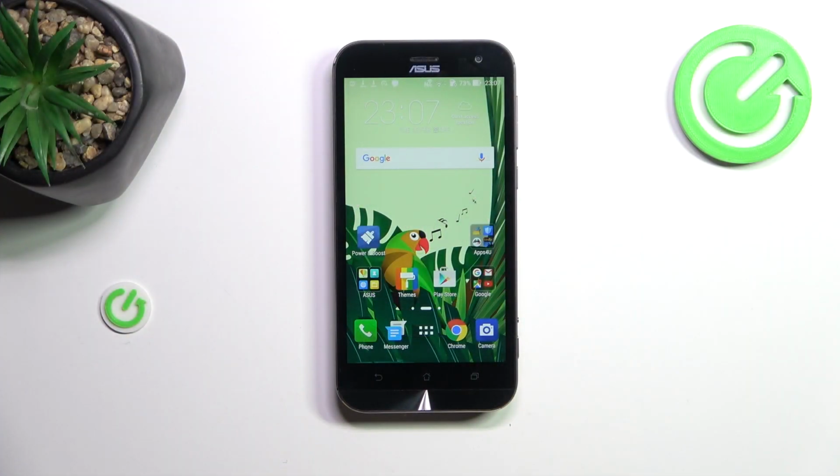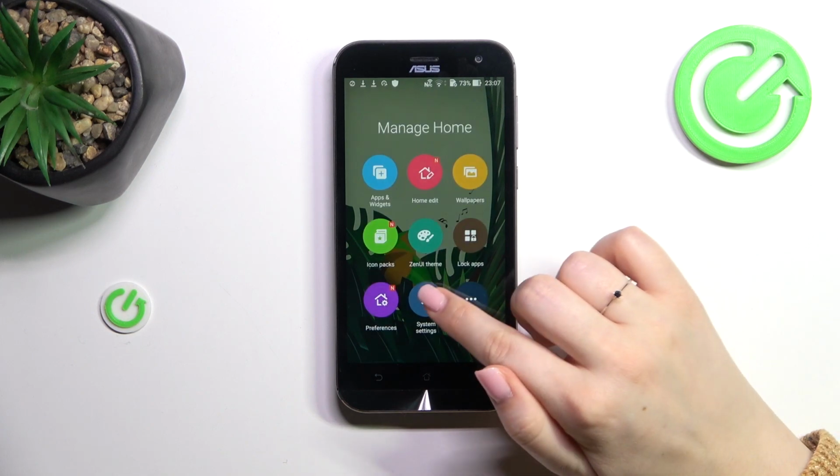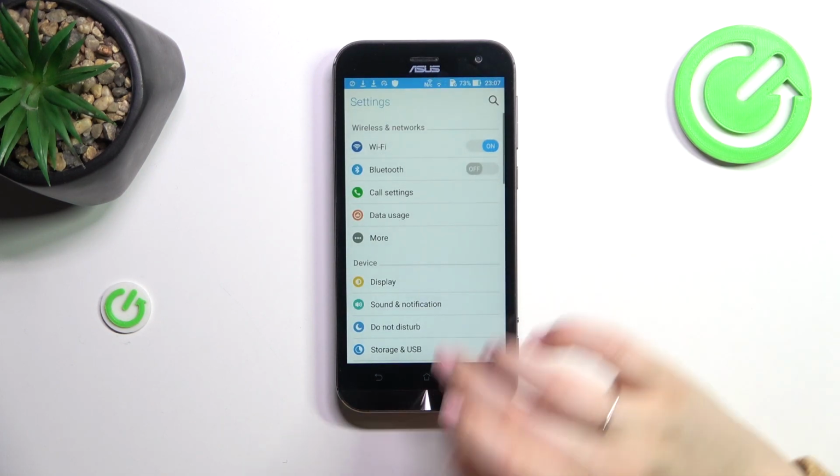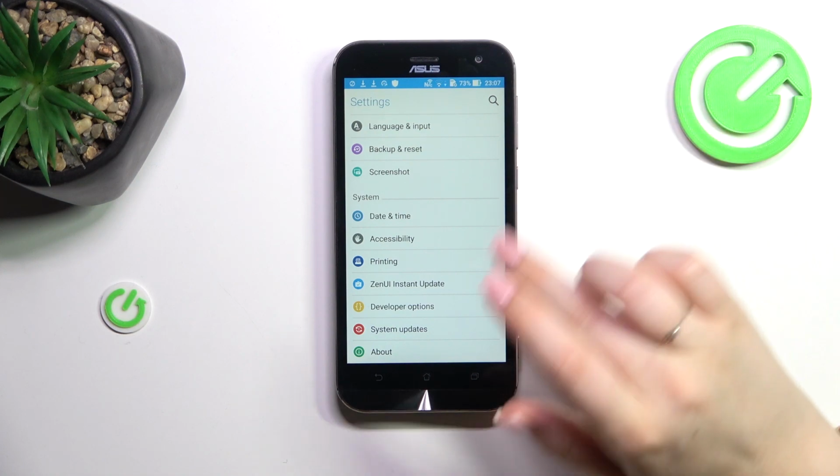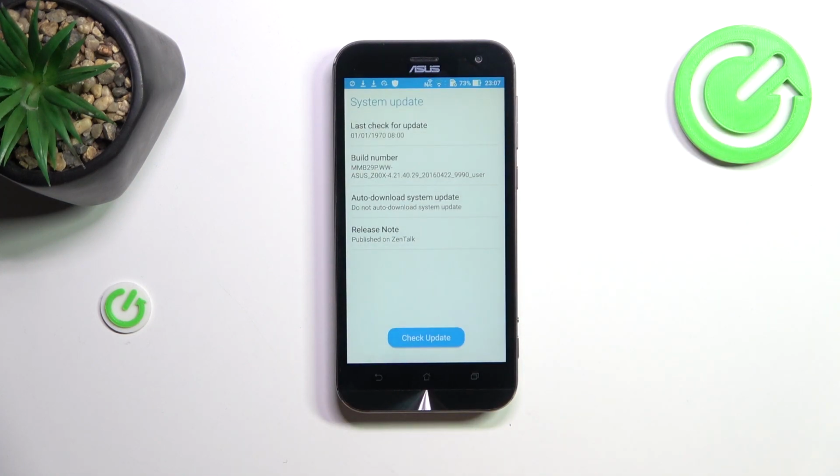So let's start with making sure that you've got the internet connection. It is required, and then we can enter the system settings. So let's tap. Now let's scroll down to the very bottom and find system updates. Let's tap on it. As you can see, here we've got the information about it. Let's check for the update, and I think you should do it more frequently than this.